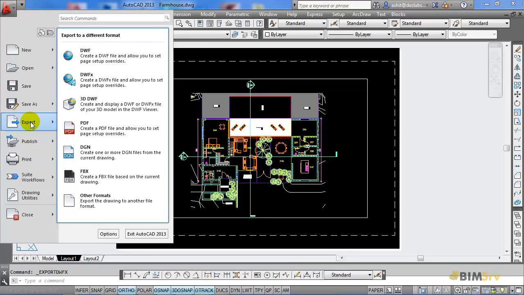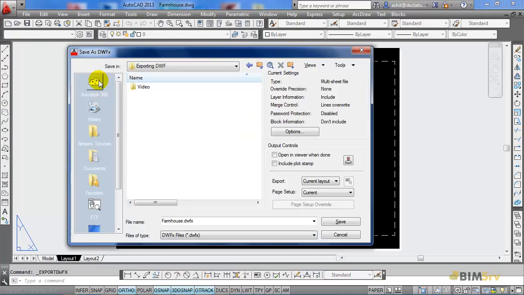In this list, as you can see, we have three options: DWF, DWFX, and 3D DWF. DWF and DWFX are used when exporting from 2D drawings. 3D DWF is used when exporting from a 3D drawing. Since my drawing is a 2D floor plan, I can either use DWF or DWFX. Since DWFX is a newer format, I'll use this to export my drawing.